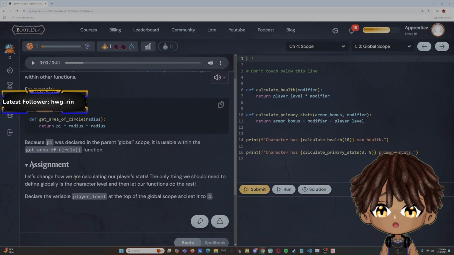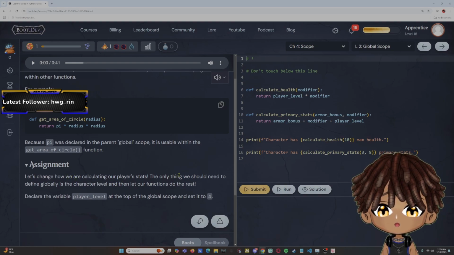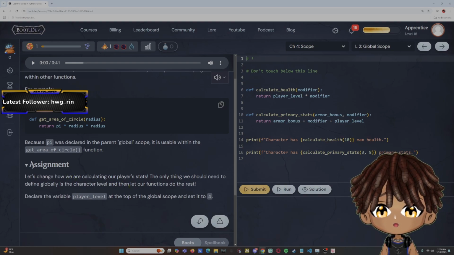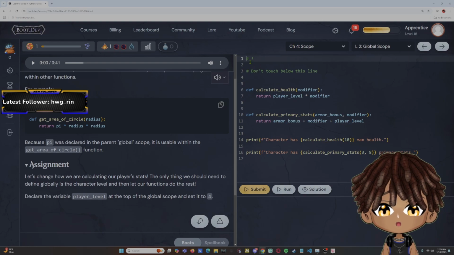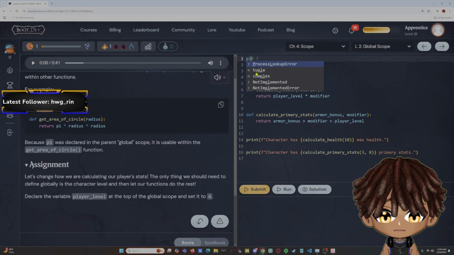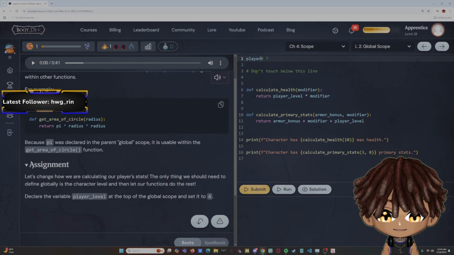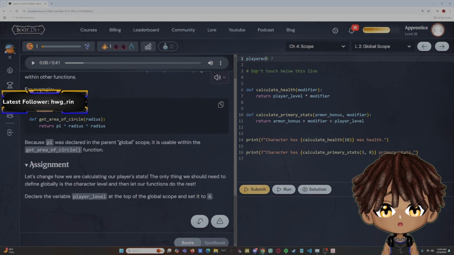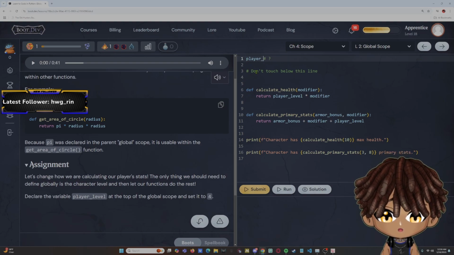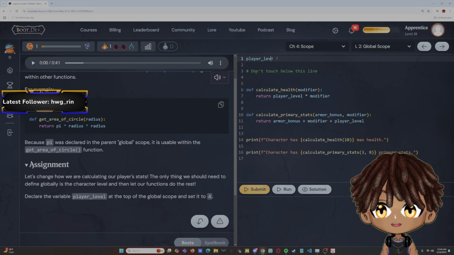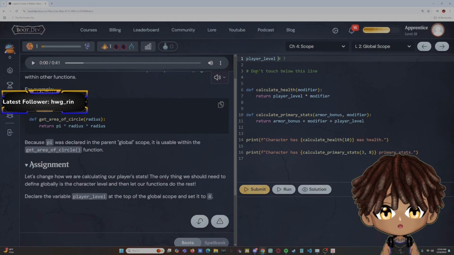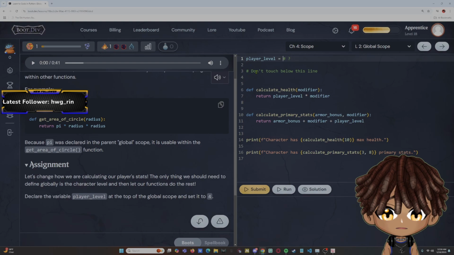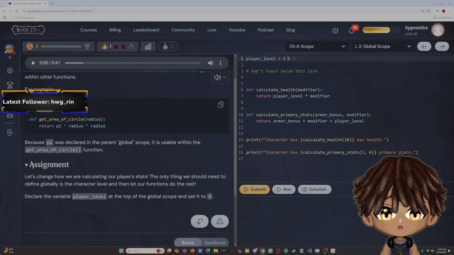Let's change how we are calculating our player stats. The only thing we should need to define globally is the character level, and then let our functions do the rest. Declare the variable player level at the top of the global scope, equals 4.